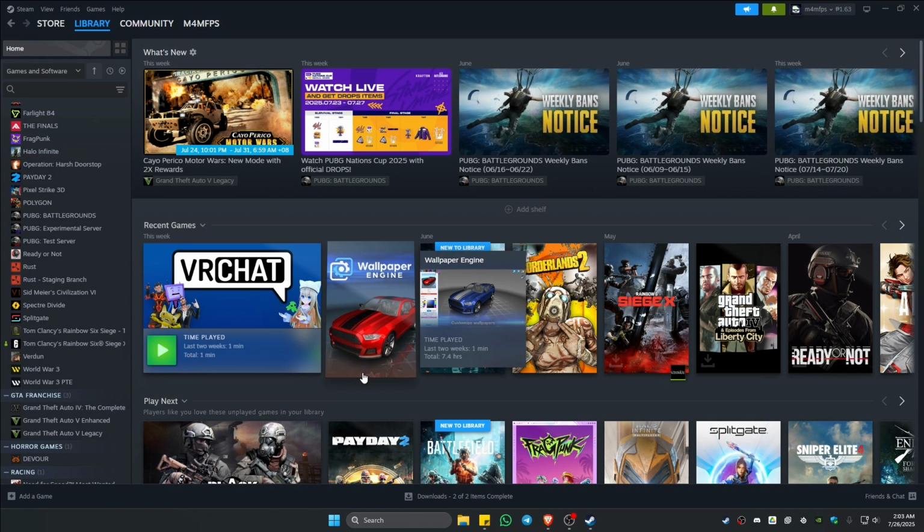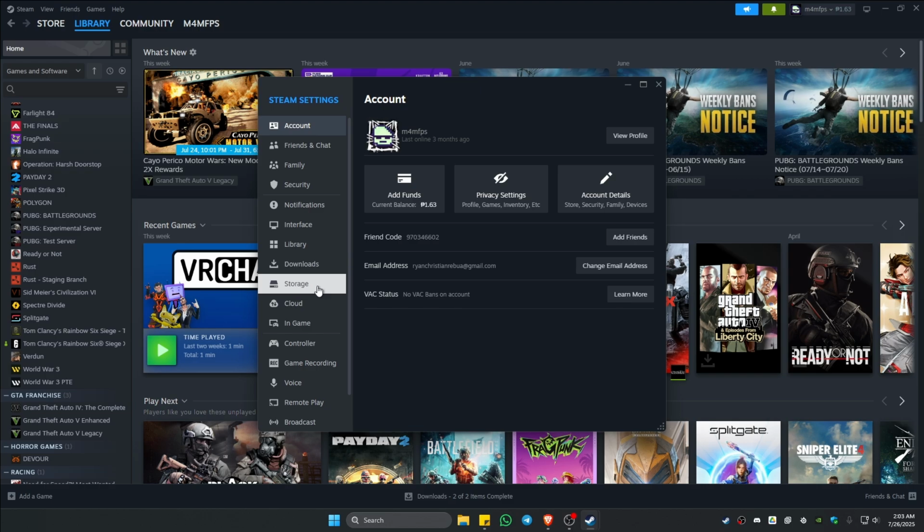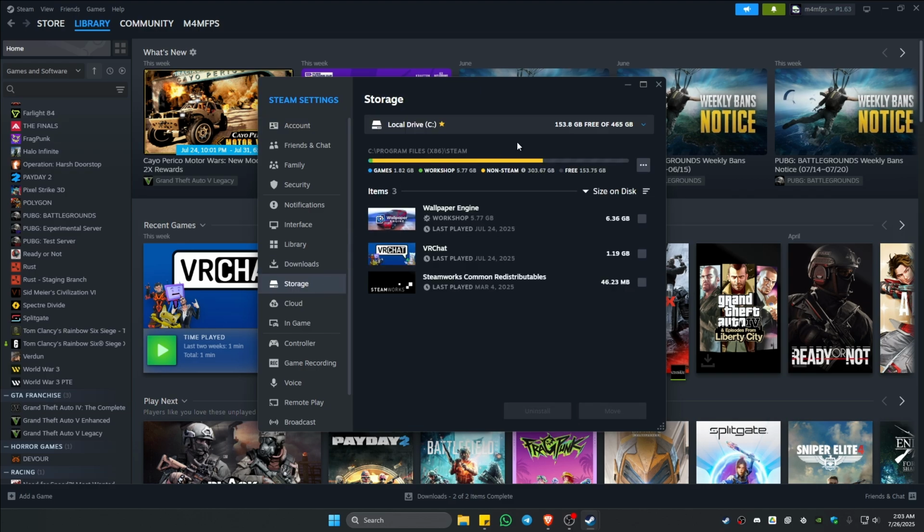Now, if you do have space on your disk drives, all you have to do is just go ahead over to Steam, settings, storage, go to the top, click on the drop down, then go ahead and add a drive. For example, if you have extra space on drive D, all of your future games will be installed on that drive. Just click on add drive and select drive D.